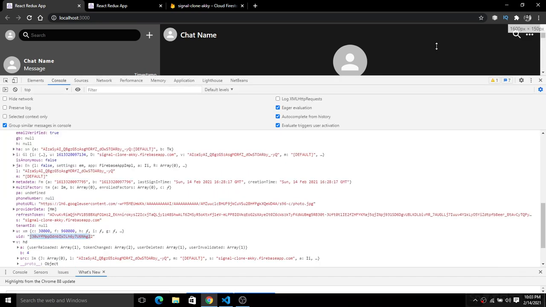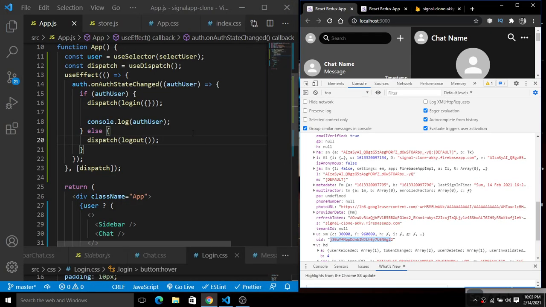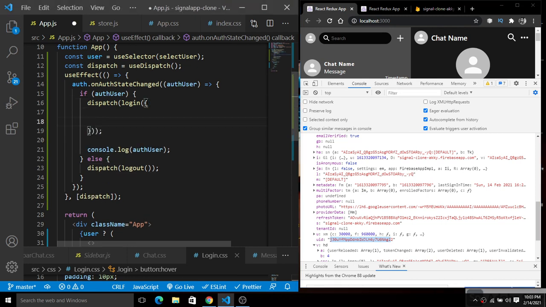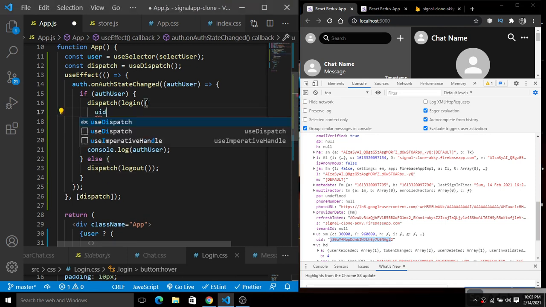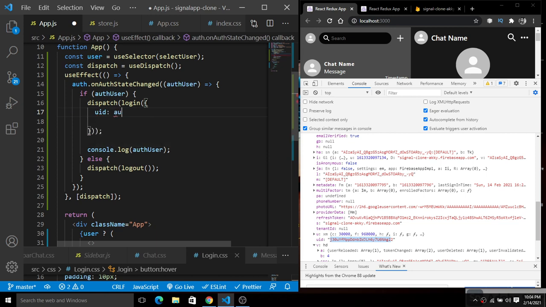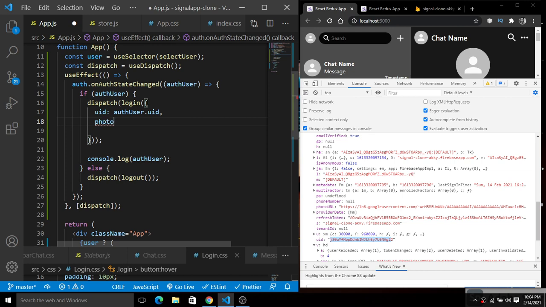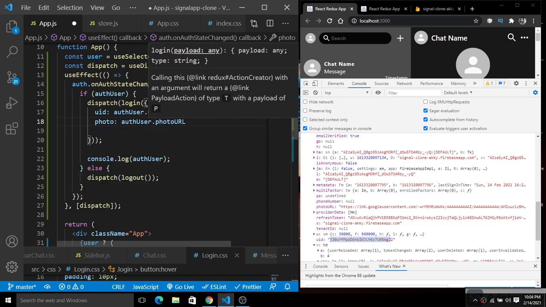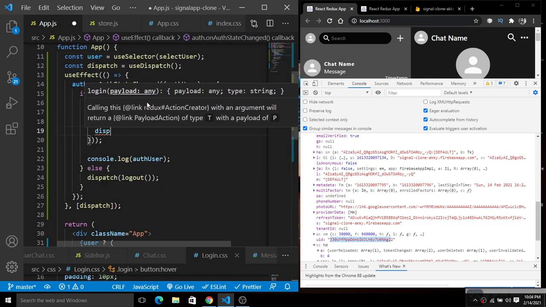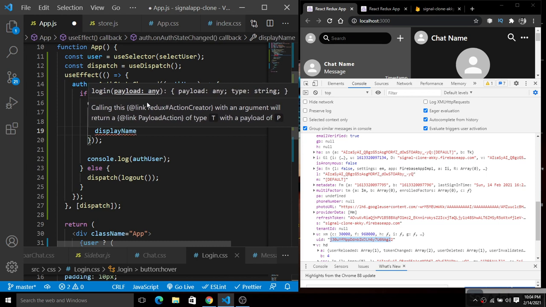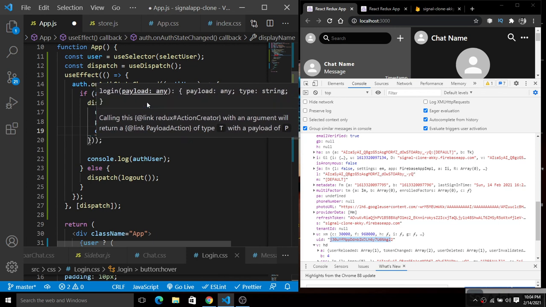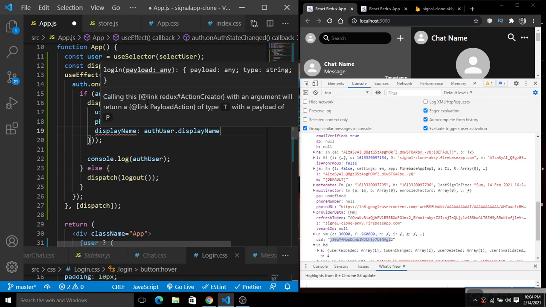So I'm going to minimize it one more time, and now inside of this login we will dispatch a bunch of information. First thing that we will dispatch is this UID, which is a unique ID. So we will dispatch the UID using auth dot uid. Now you will see we have this UID here. Next we will dispatch the photo of the user, so auth user dot photo URL for the photo here. Next we have the display name, so for the display name we have auth user dot display name.